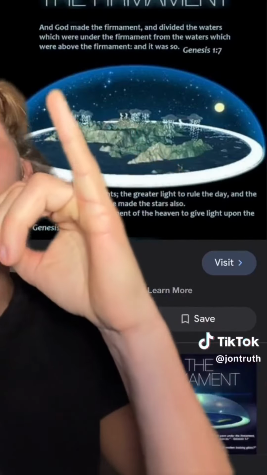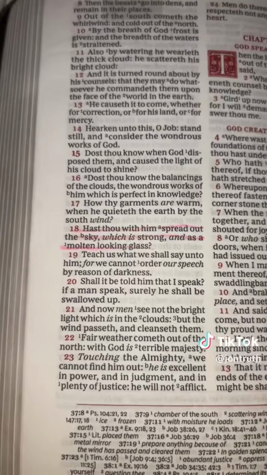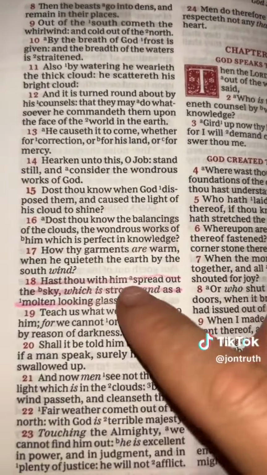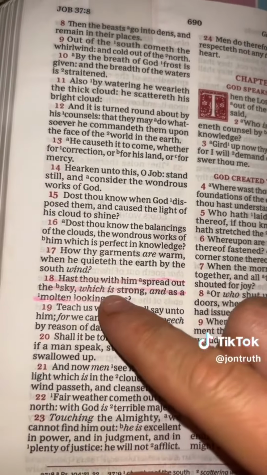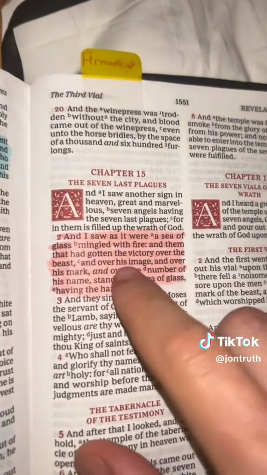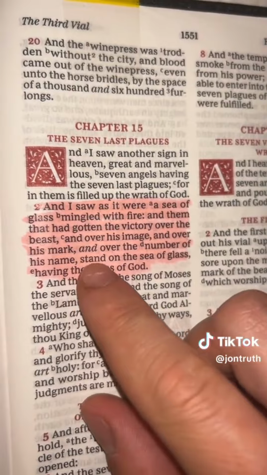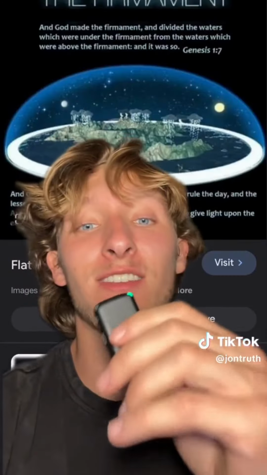This firmament is actually a molten glass, according to multiple places in the Bible. Job 37:18, hast thou with him spread out the sky, which is strong and as a molten looking glass. And then we know in Revelation it talks about a sea of glass mingled with fire that was actually being stood on. Now check this out.